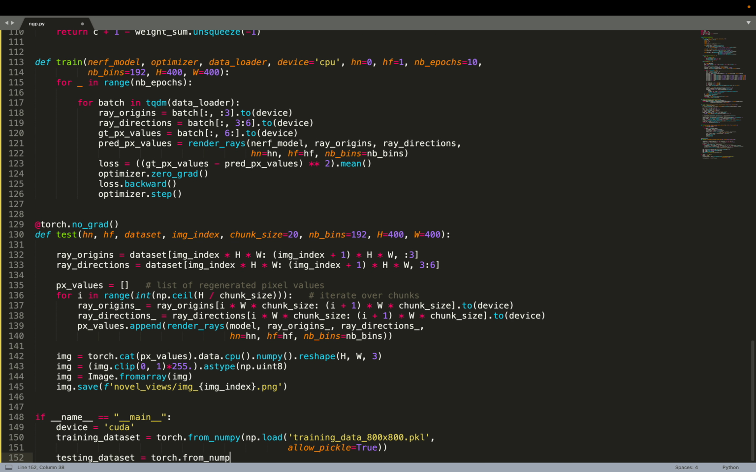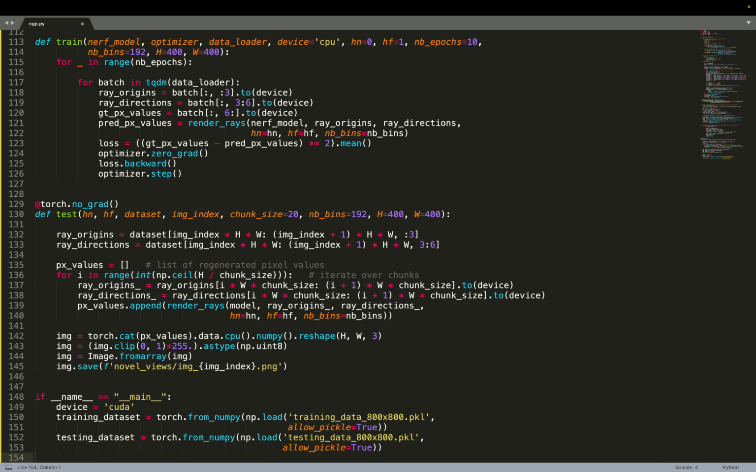And finally, we can put everything together, so we can load the training and testing dataset that I've already pre-processed. I think it was in my latest video that I made a video about how to generate those PKL files. So if you want to understand more about how camera models work in NeRF, but also more generally in rendering, you might be interested in that video. But let's move on.